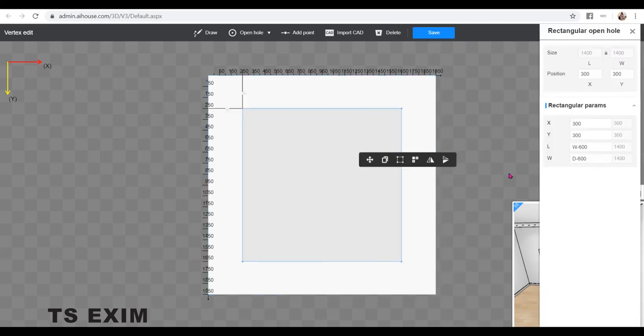If you would like to change the size of the hole, you can just click on it and change size either on the right window here or here.